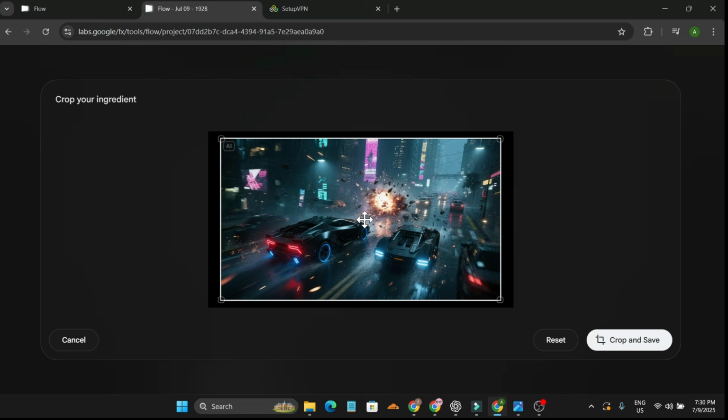And this is the image I'm going to upload. And if you just crop and save, as you can see, it's already perfectly fitted. So I'm just going to click on crop and save. And also if you want this watermark removed, you can do that, but for example, I'm just showing you this.